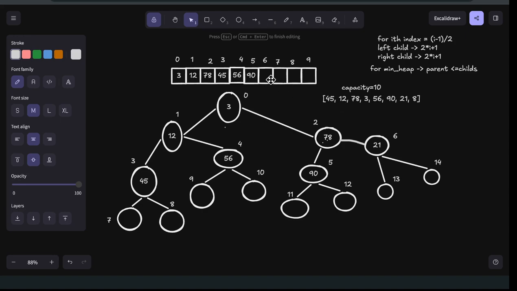Once you add a 21 at index 6, let's find out its parent. Index 6's parent is index 2, right? Once you compare it, it will be higher, right? So we need to swap it with 78. If you check again with index 0, it is already satisfying. So we swap 21 with the 78.